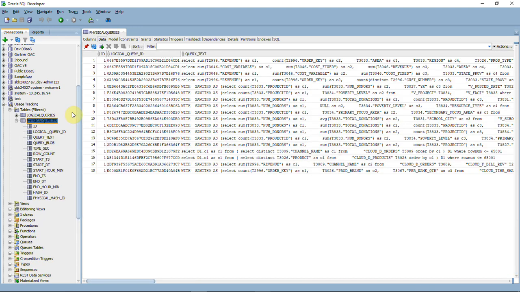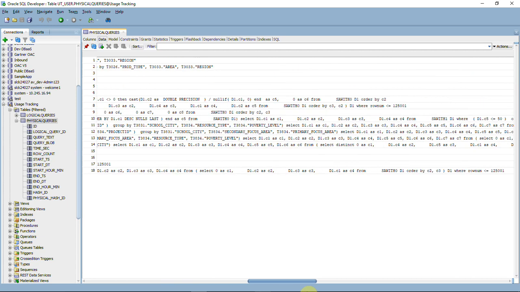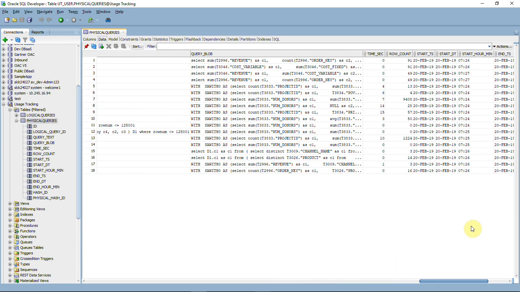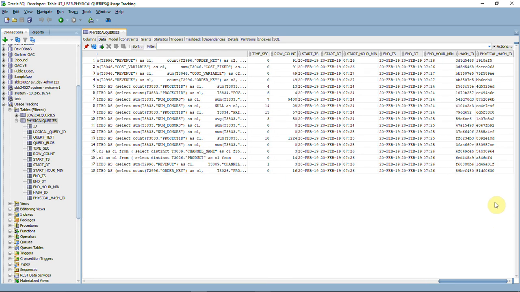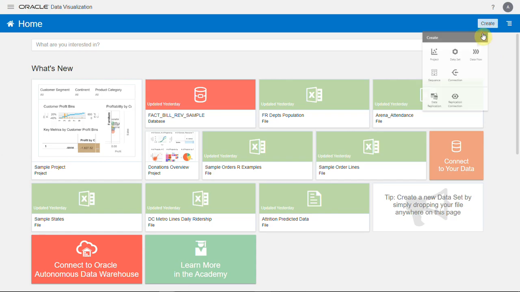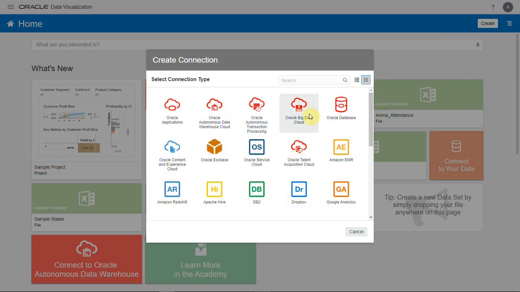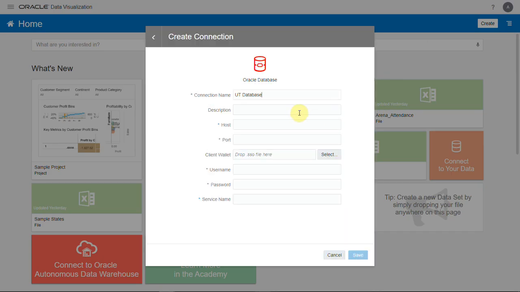The physical queries table has details about the physical query that is fired against the database, the number of rows returned, the time taken to execute these queries, etc. Now all this is very useful information. Now once I have this information in the table, I can analyze it in DB by creating a connection to this database. So I create a connection to the UT database.